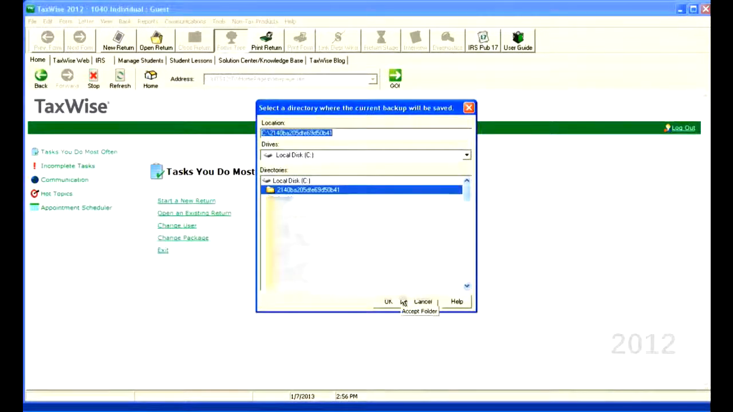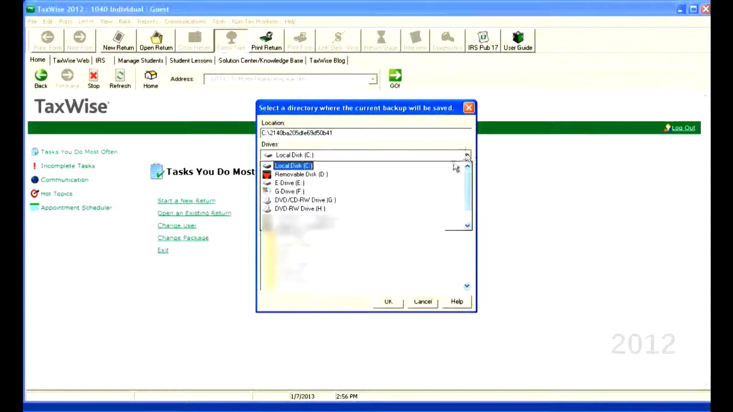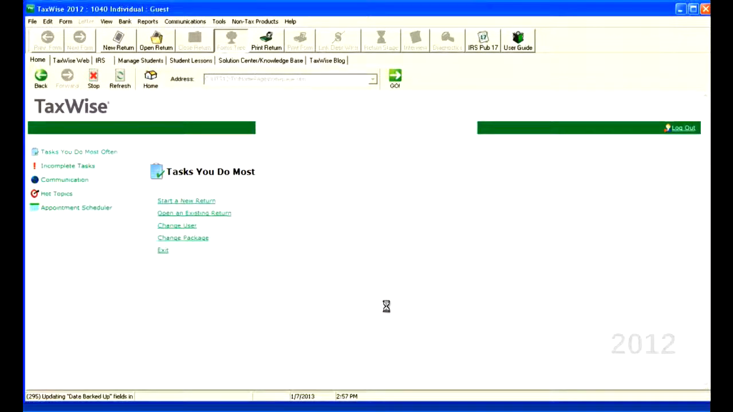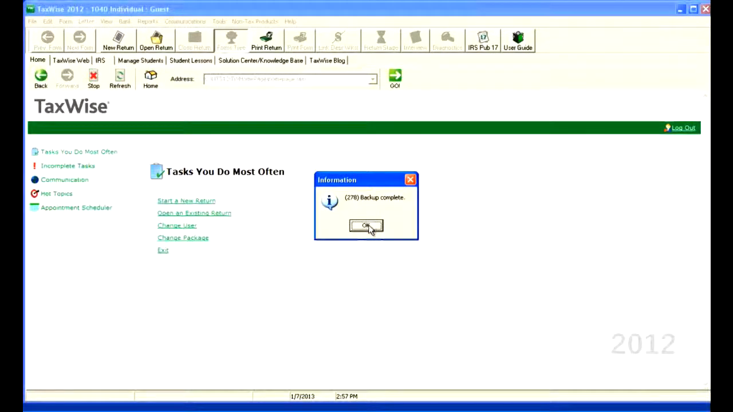And at this point, we'll look to see where we're going to save that backup. So again, I'm going to choose my flash drive. We always want to choose some sort of removable media. Say OK. And you'll see the backup has been completed that quickly.